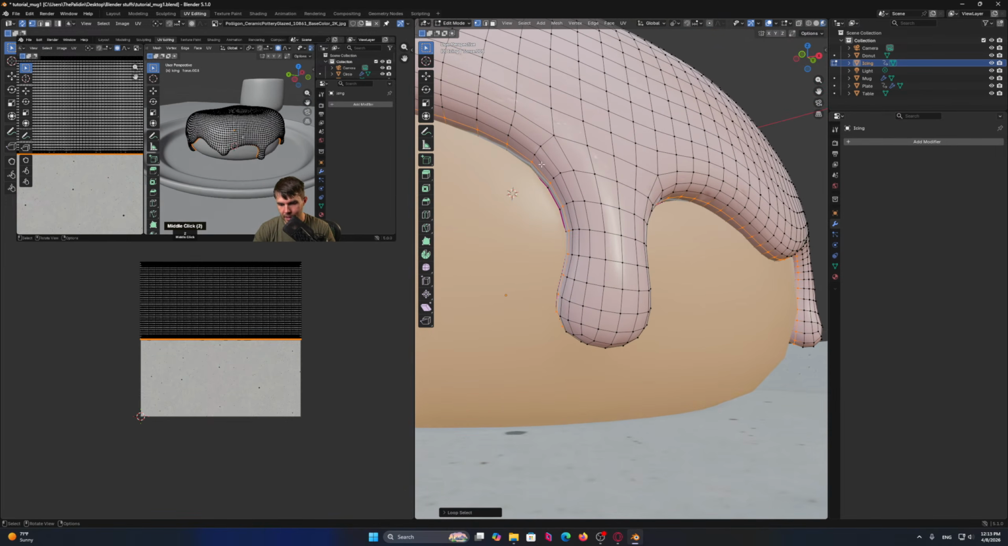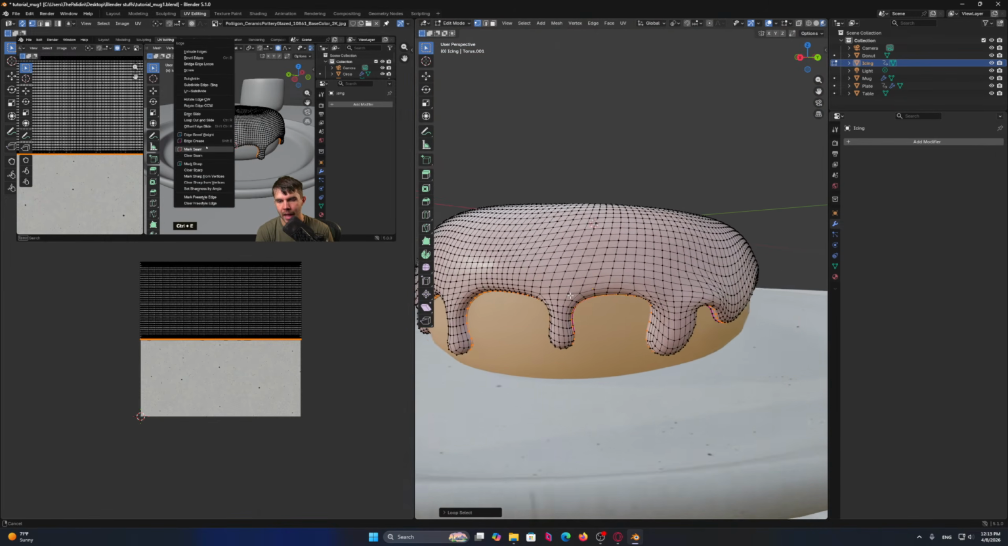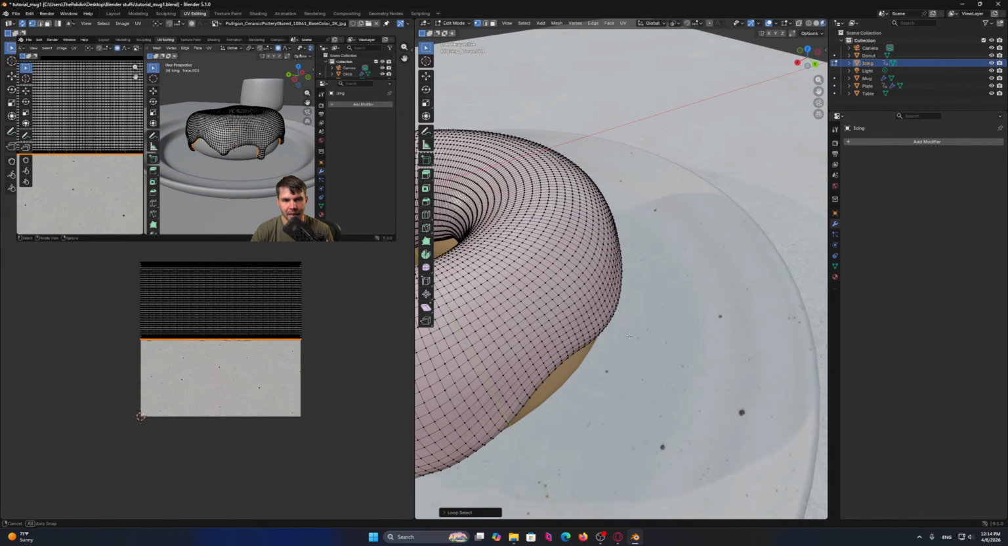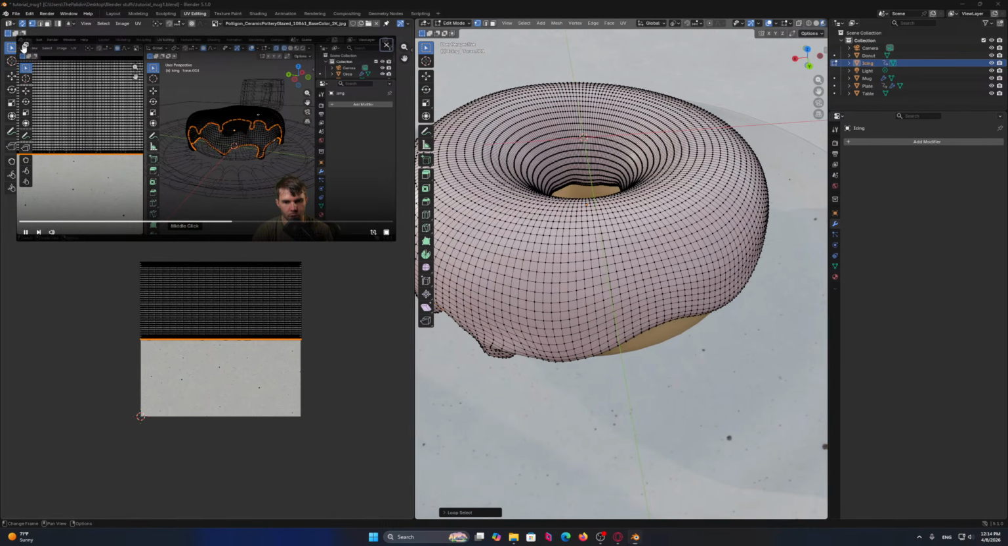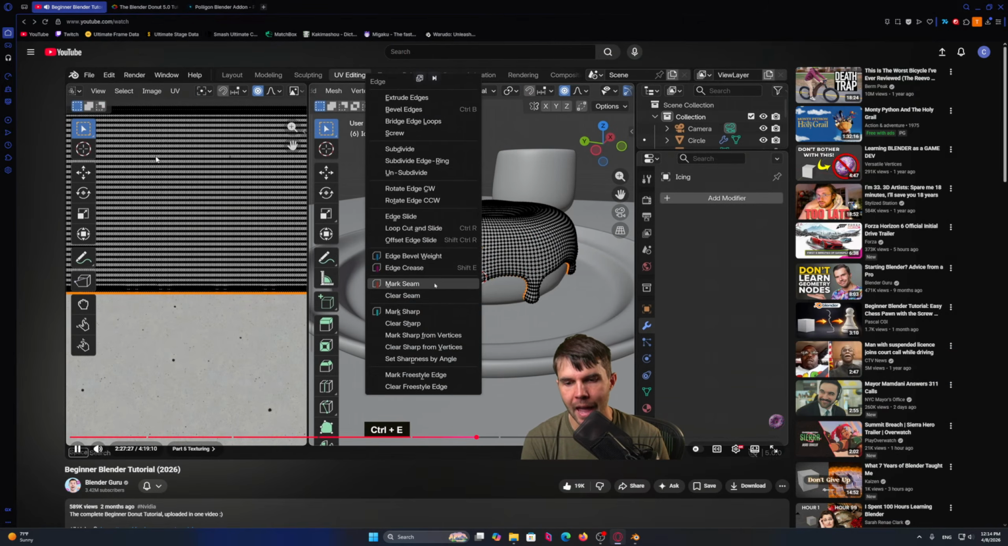Anyways, it is already a little funny with that purple line here. I'm not exactly sure what that is, but I think it's fine. Now we're going to hit Control E, and then I'm going to select Mark Seam.